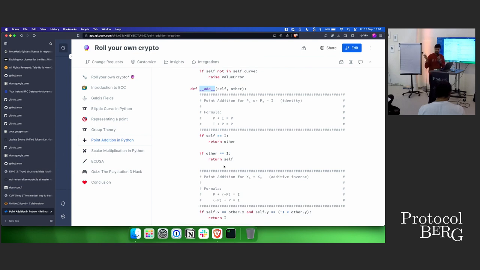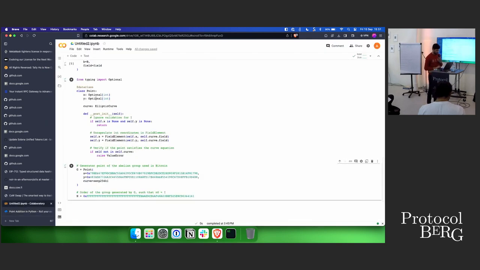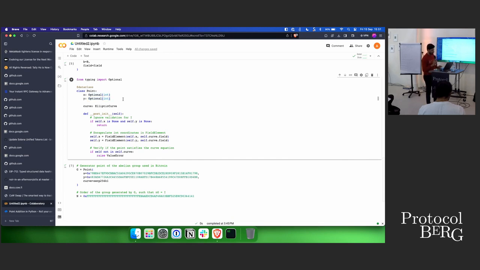I keep talking about this identity element in the group. So there exists an identity, and if you see the point class again, you will see that there is an optional integer. So when x and y are none, empty values, that's how we represent identity in code. Identity is also known as point at infinity. So when there is no intersection, you say that it intersects at infinity. And that's your identity.